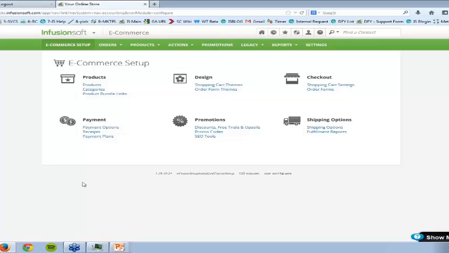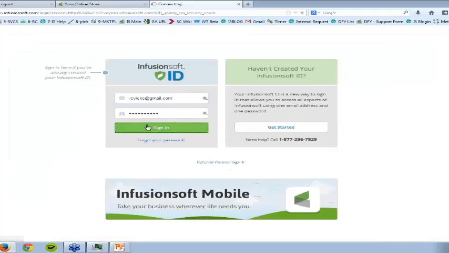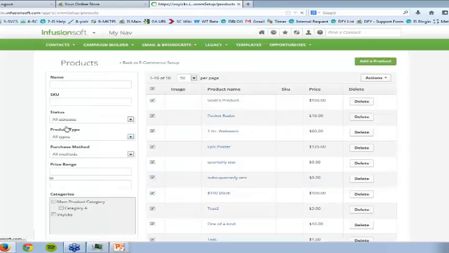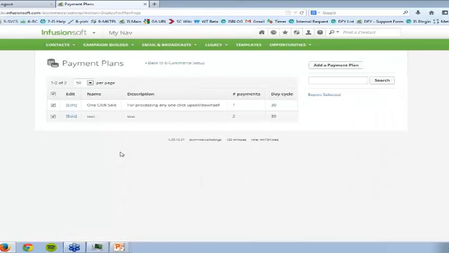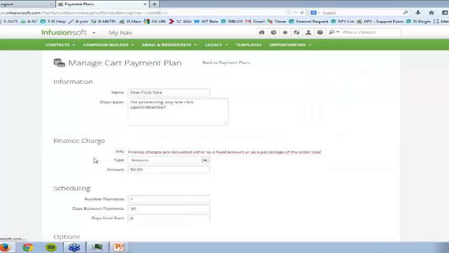So here we are. I'm in my app. We're in e-commerce. Of course, I've got a couple of products created here. It's going to make me sign in again. So here are these couple of products. So product created, done. The other thing we need to do is create a payment plan. And in this case, I like to call it one-click sale. And it can be the same plan, and I'll explain why.